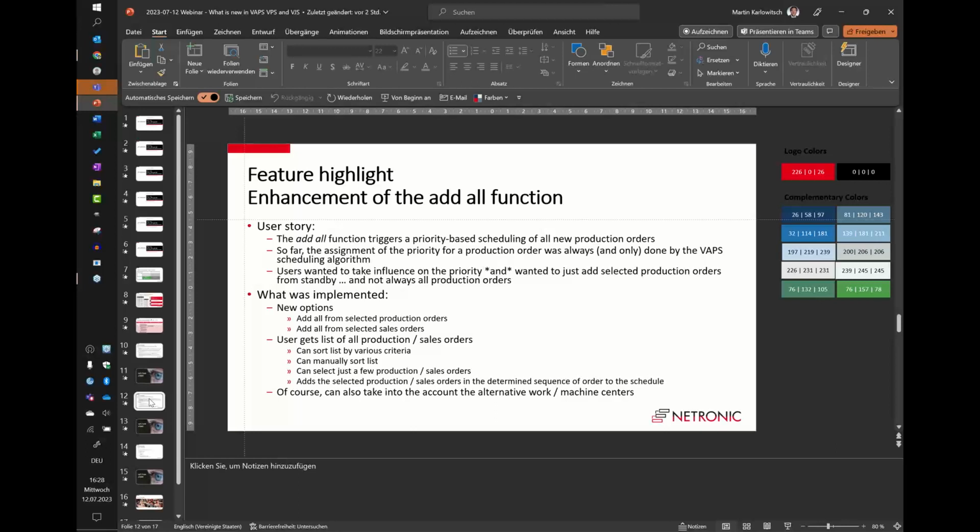So we implemented a couple of new options. So we have the options now to say we want to add all to the schedule, but we want to add all from production orders that we select. So we want to have a list of production orders. We want to sort this list, and then we want to select which production orders we want to add. And likewise, we also want to be able to do this not only production order centric, but sales order centric.